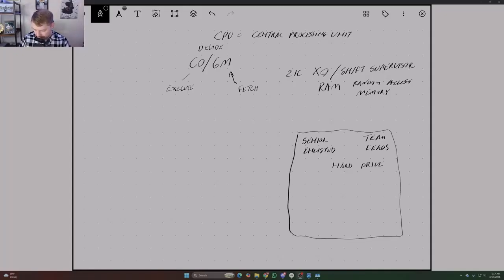Well, the thing is, the hard drive is very slow at processing data relative to everything else, right? It takes a while for our senior enlisted and our team leads to go around and talk to everybody to collect all the information we need. So it's really slow. So we need something a little bit faster in order for our CO and our GM to come up with a decision. And that's where our RAM comes in.